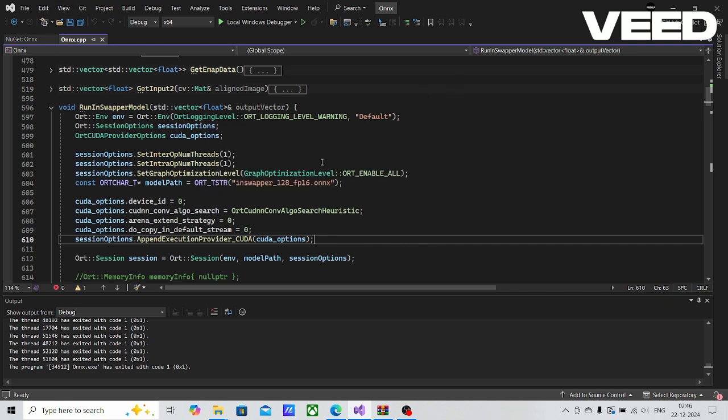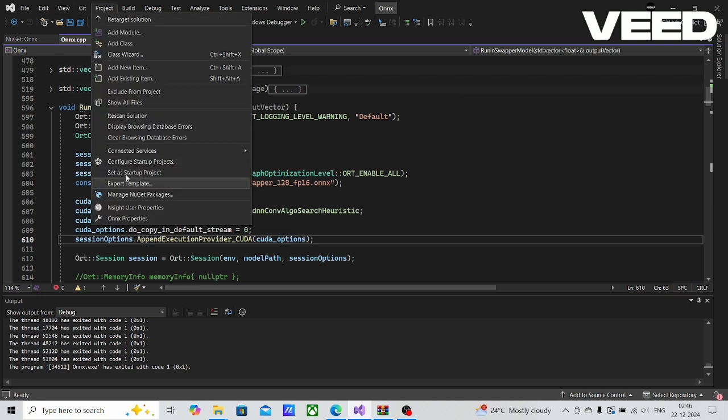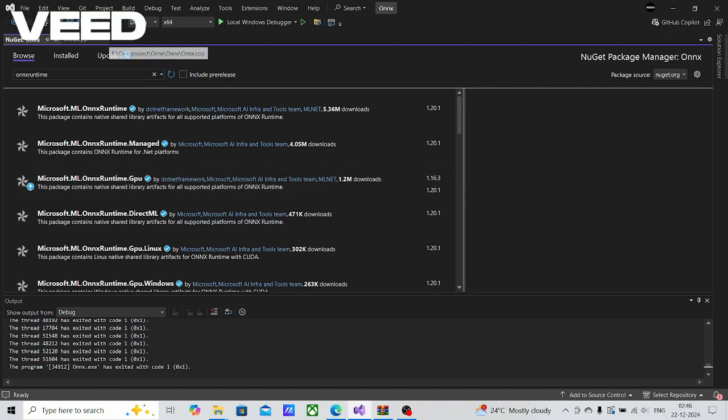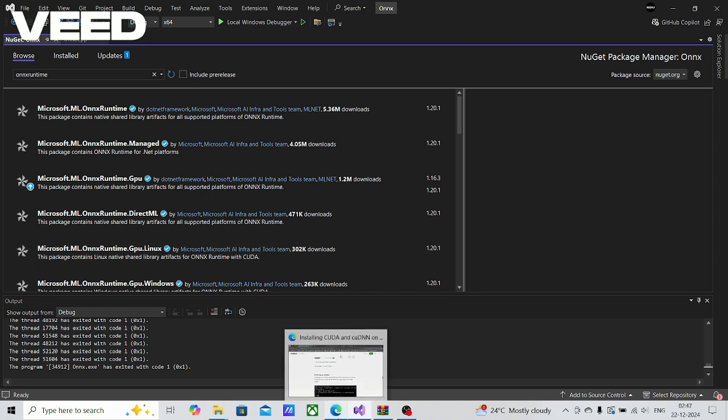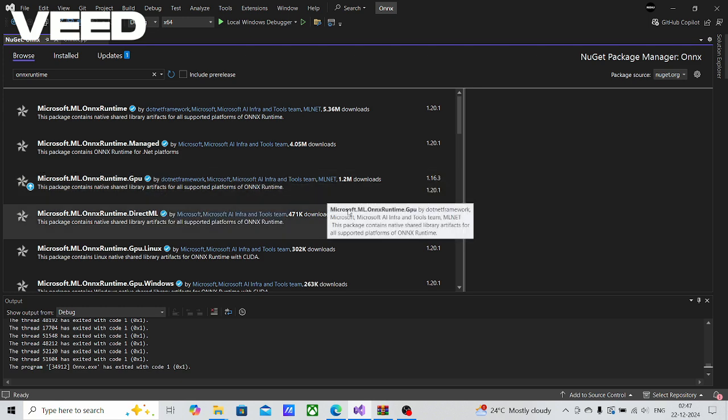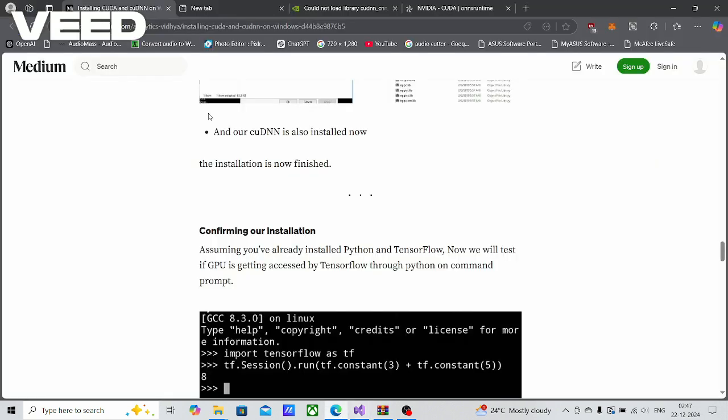First of all, you need to go to project and click on Manage NuGet Packages and download the Microsoft ML OnnxRuntime GPU package. From my side, I installed version 1.16. After installing, if you want to use the GPU, you definitely need CUDA for that.